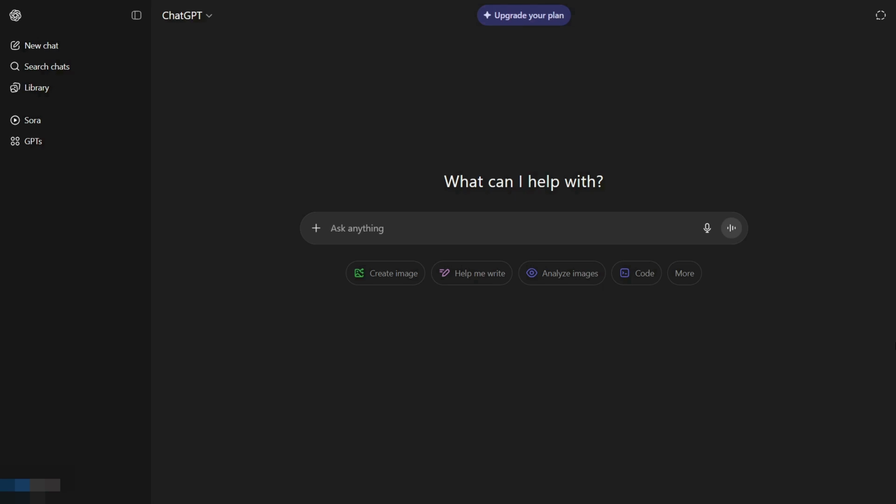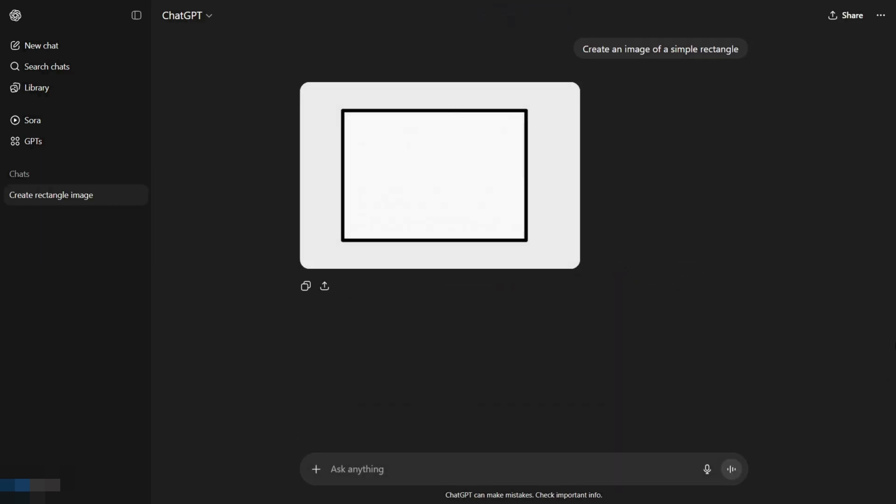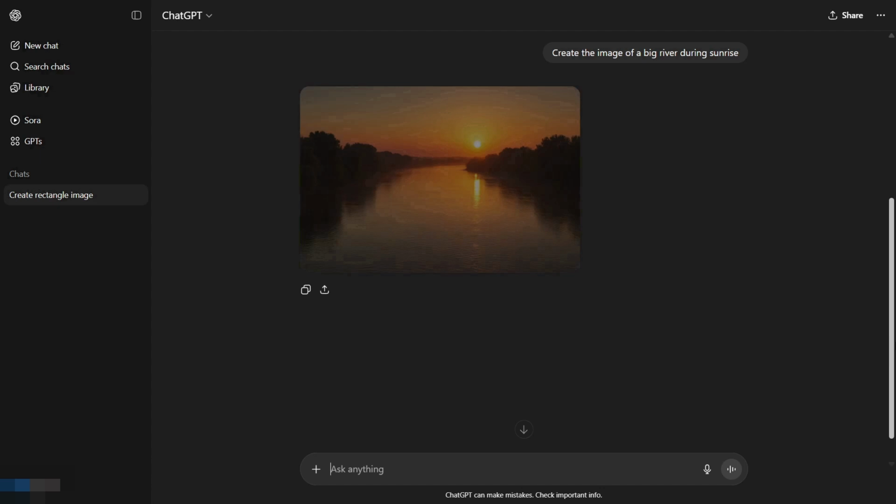We can create images by giving AI the instruction. Create an image of a simple rectangle. The more specific you are in the instruction, the better the image will become. Try to be as specific as you can in the instruction. Create the image of a big river during sunrise.